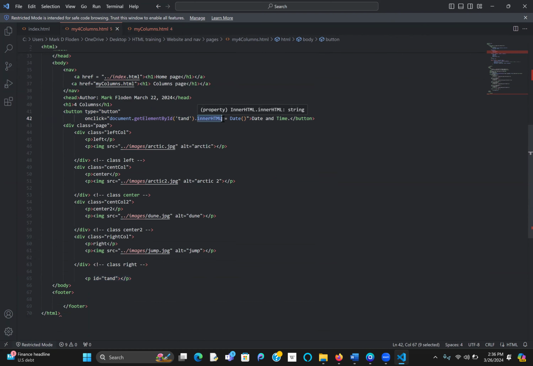And innerHTML says, here's a cool thing about JavaScript. You can actually change the HTML of your page using a JavaScript command. And we've got a JavaScript command, which is the date, which just shows the date and time.